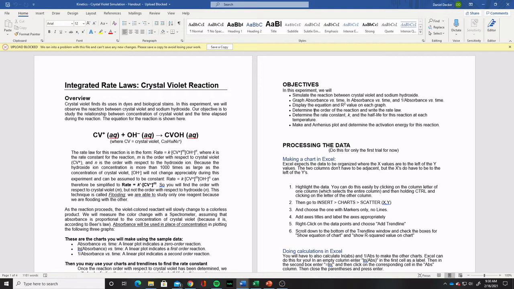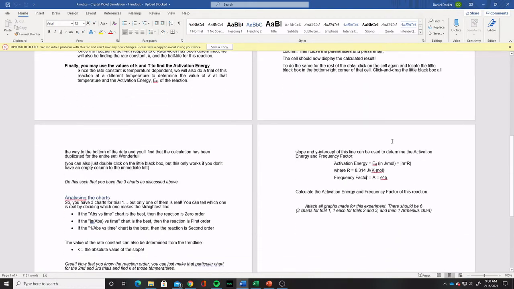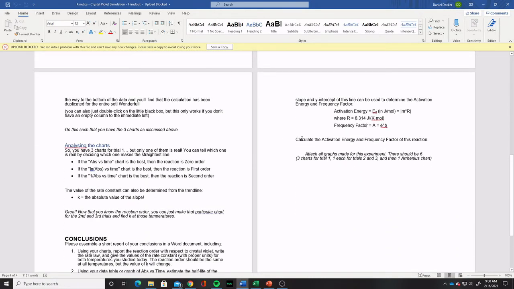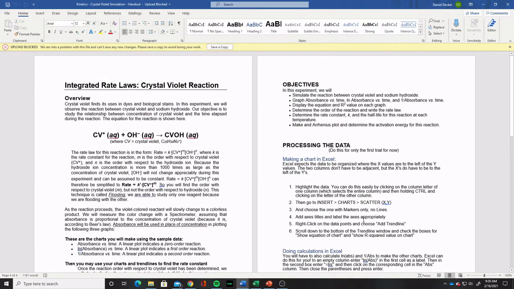You need to tell me the rate constants, which you have to find to get the Arrhenius plot. But you need to tell me the order of the reaction, the rate constant, the energy of activation, and I believe it asks you to find the frequency factor as well. I think it does ask for those. Yeah. Calculate the energy of activation and the frequency factor. So please have those relatively easily found in the file, and then have your graphs as well.